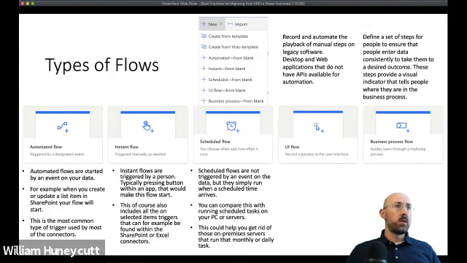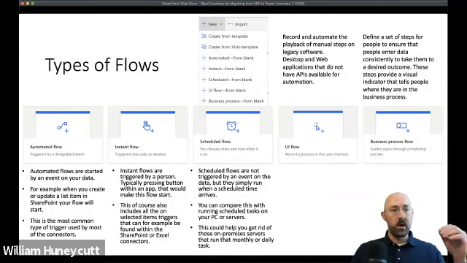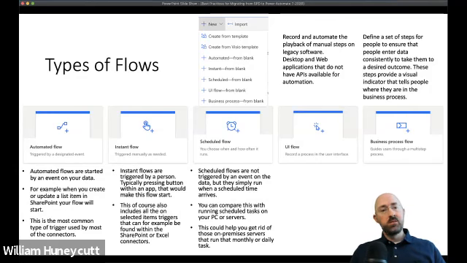Automated flows are probably the most common that I see. Automated flows are triggered by something, like an item is created in a list or a file is uploaded to a document library. Automated flows can run pretty much instantly based off of that. Then there are instant flows, and instant flows are actually really cool. I'm a big fan of some of the instant flows. We'll see more; I have a screenshot of this coming up in just a bit.